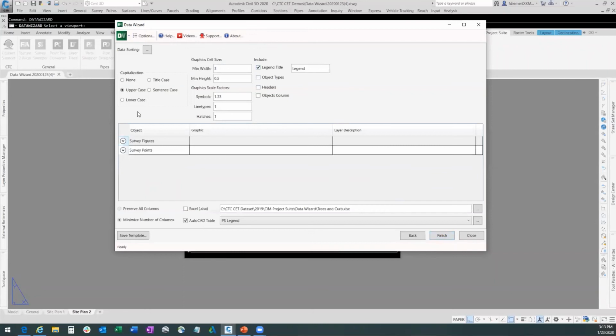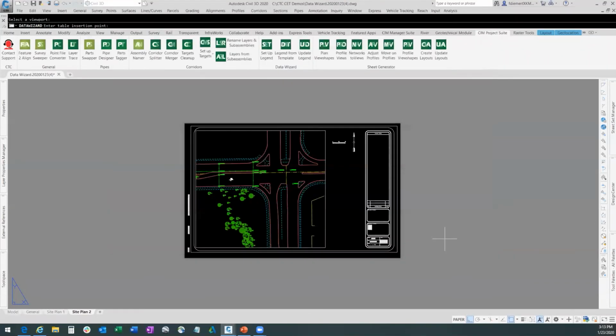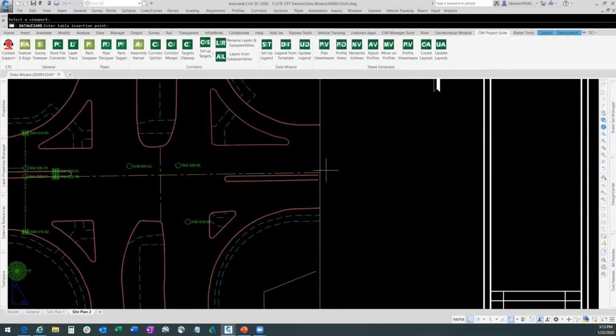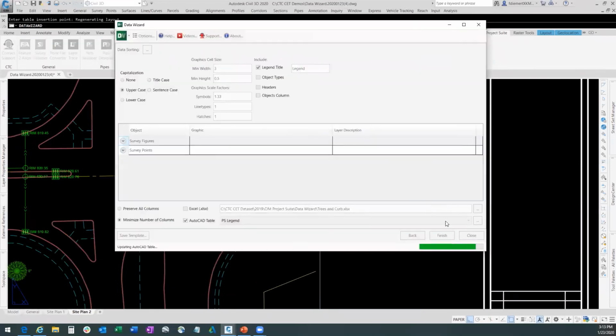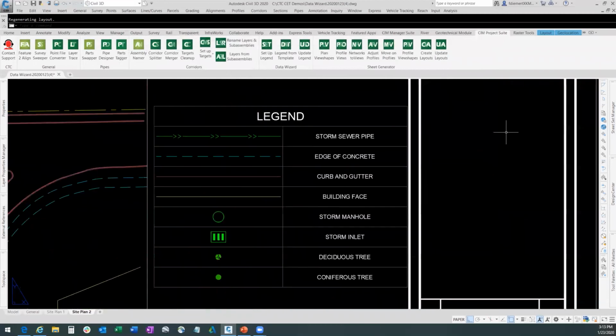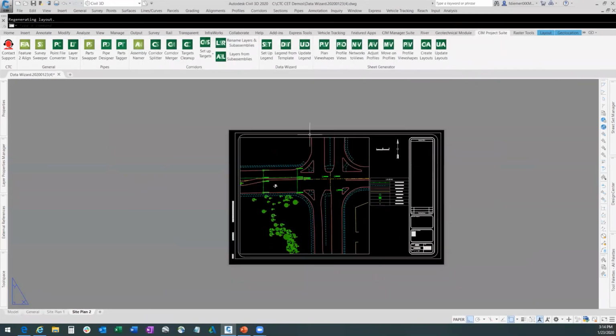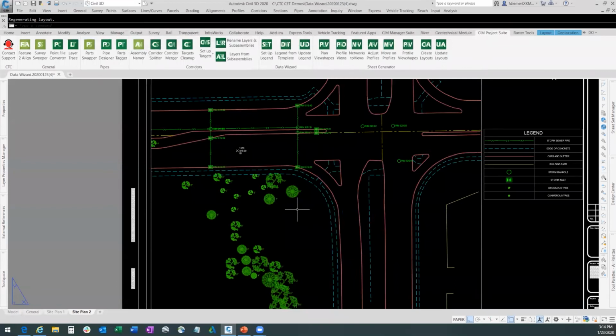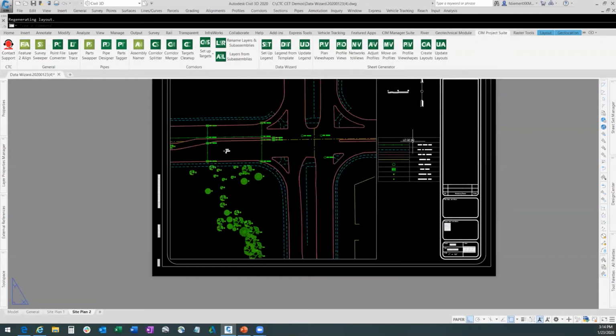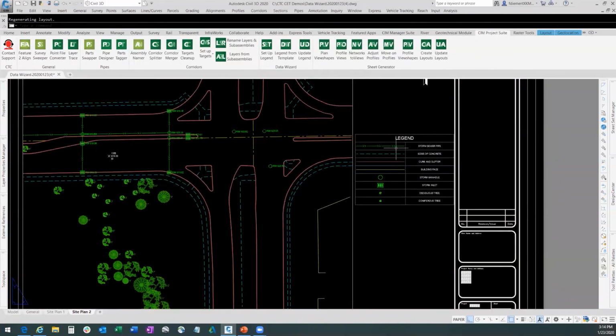And again, we want the legend title in the uppercase. So we'll click finish. We'll add that in here. Let it populate. Now, as you can see, we've got the storm sewer pipe on our legend, the edge of concrete, curb and gutter, the face of the building, the storm manhole, the storm inlet, the deciduous trees, and the coniferous trees. All in one neat little legend there. And obviously it picked up every object that we had. If this was done in Civil 3D being this pipe style, that's exactly what it would pick up.